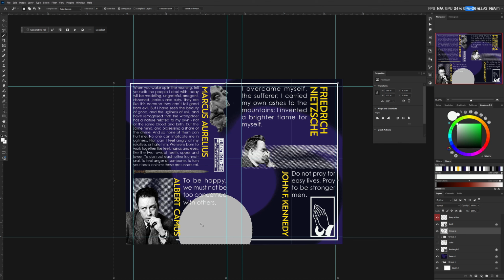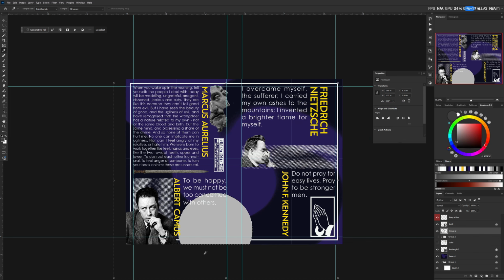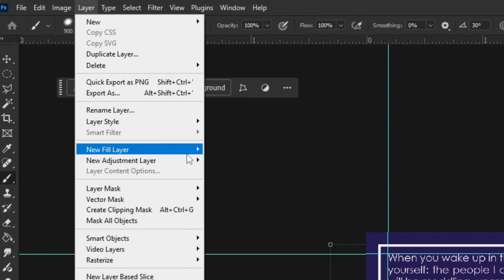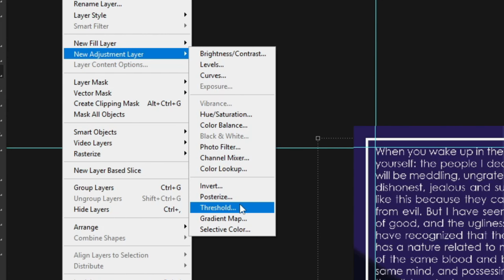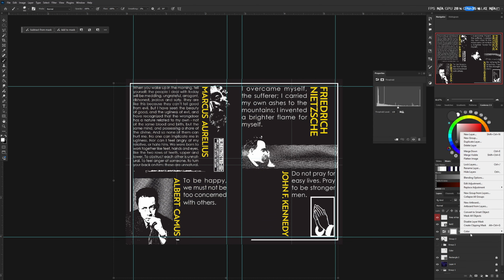Incorporating textures can enhance the raw tactile feel of the design. I'm adding heavy textures like grainy paper and a threshold. You can do this by making sure your image is already in grayscale. Go to Layer, New Adjustment Layer, and Threshold. This simplifies your image and gives it a raw feel. Don't forget to add some grain to your images under Filter and then Noise.